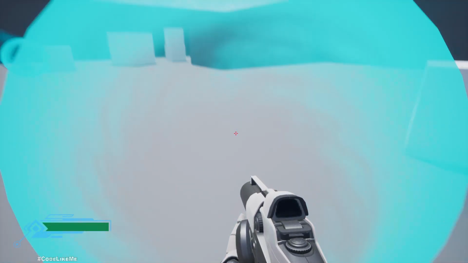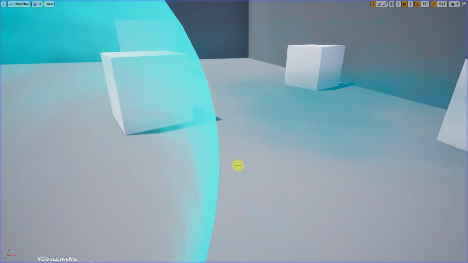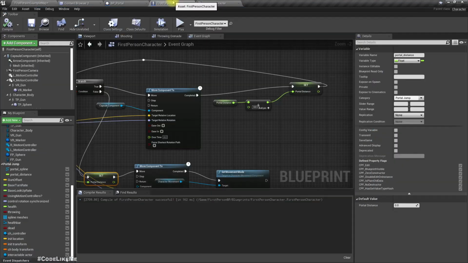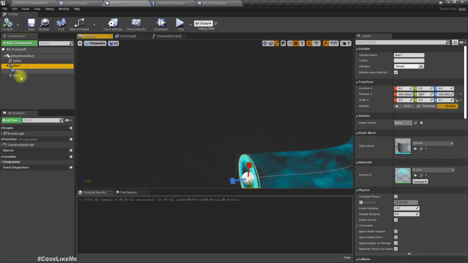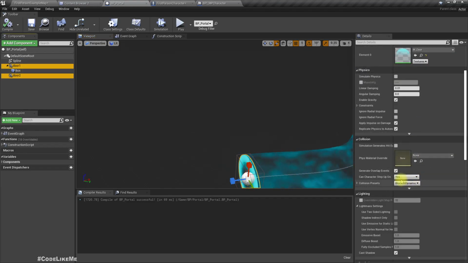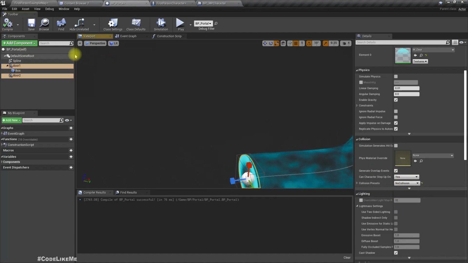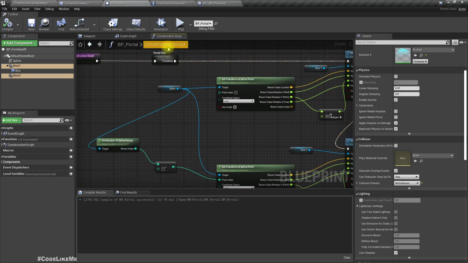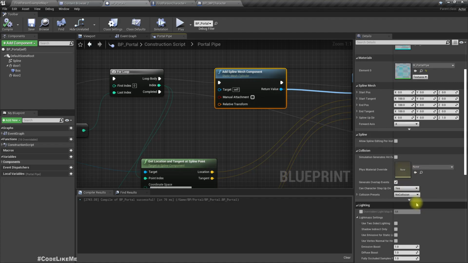Right, now we are stopped there, and I think there is a collider here. Yeah, there is a collision. Let me set this to no collision. And also, what about this portal pipe? Do we have any collisions? No. Okay, great.